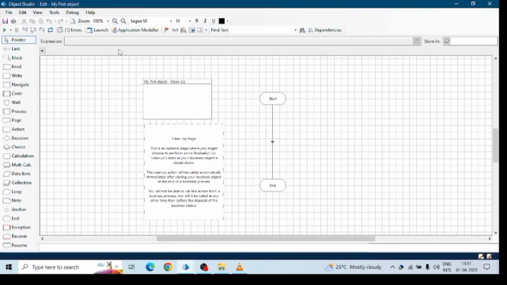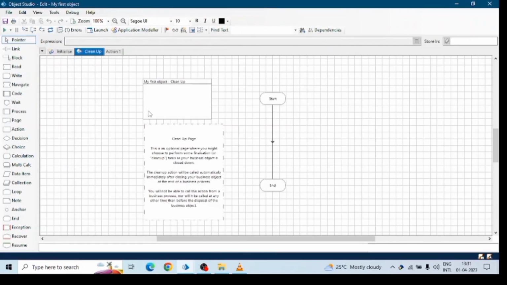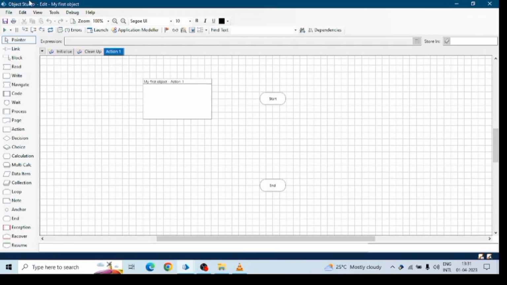We don't have any main page here. Main page is only available in the process. So this is again one more difference between Process Studio and Object Studio. And all these pages in our Object Studio are known as actions. Means this business object has a lot of actions.